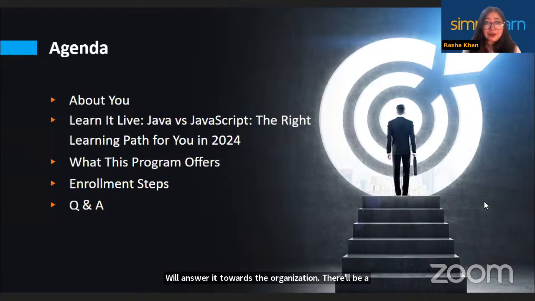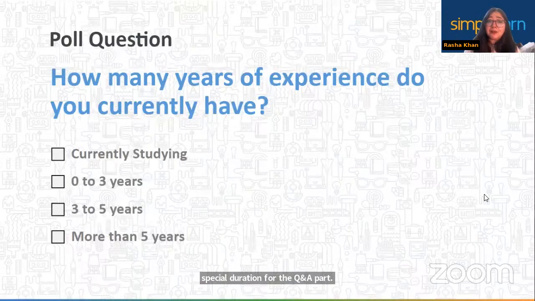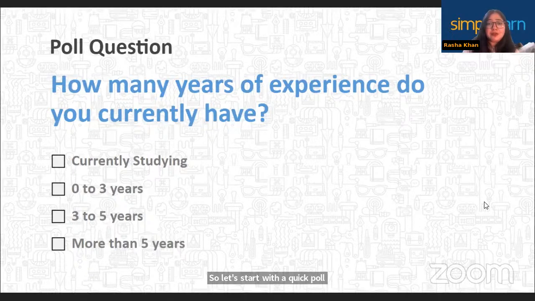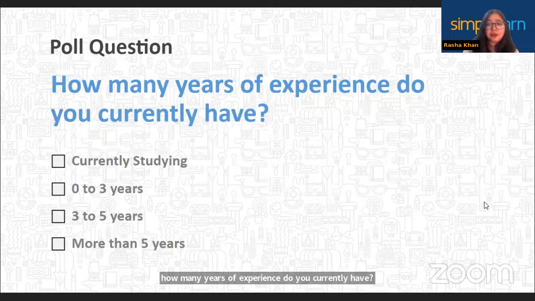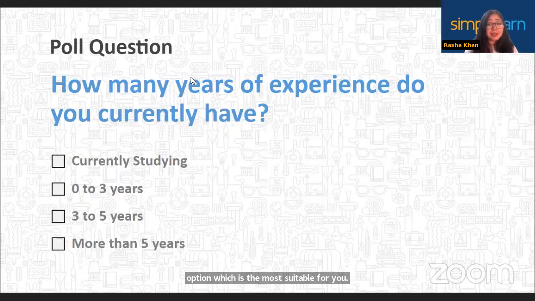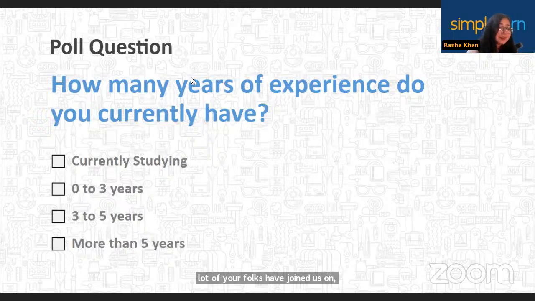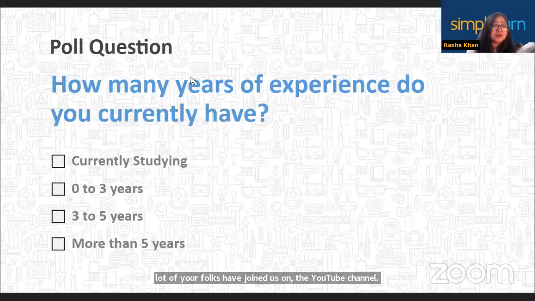Moving on to the first poll question of the session. As I mentioned, we'll be getting to know a little bit about you. So let's start with a quick poll to understand how many years of experience you currently have. Let me quickly launch this poll for you on Zoom, and you can go and vote for the option which is the most suitable for you. The first option is currently studying. Second, 0 to 3 years of experience. Third, 3 to 5 years of experience. And the fourth, more than 5 years of experience. I see a lot of you have joined us on the YouTube live chat box as well. You can let me know by typing in the options there.